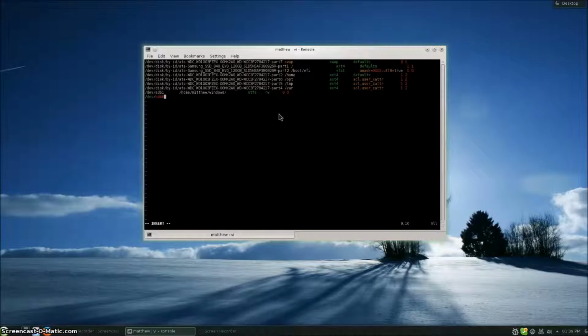sdb8. Okay, and that's the one I want to use. Okay, there we go, storage. And then NTFS, that is where you put the type of the file system. So that could be NTFS, ext4, but for Windows it's pretty much always NTFS.